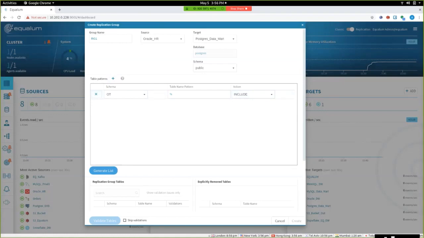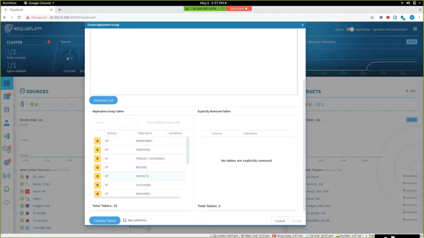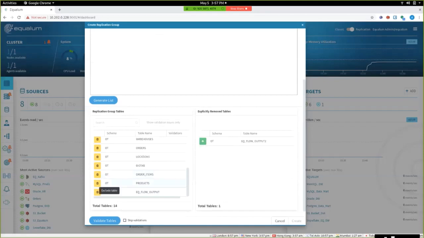At this point, I'll generate a list. When I come down, I can see the list of tables that are within the OT schema. If I notice there are a couple in here that I may not want, I can click on those, and it will remove them. I can just as easily click to include them back in. I selected a total of 15 tables, as you can see.